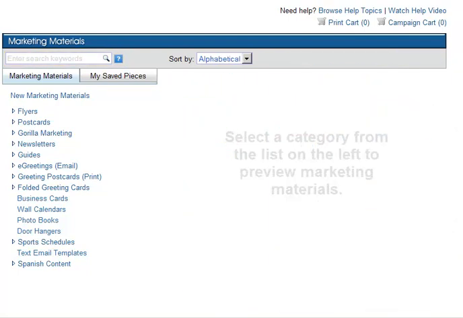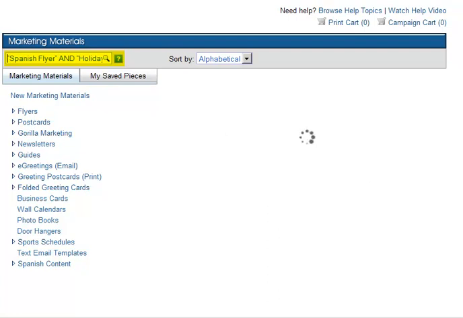There is also a multiple phrases search where you join groups of search words with "and," which will match for each of the phrases entered. For example, "Spanish flyer" and "holiday theme" will only return results if both of those phrases are found.